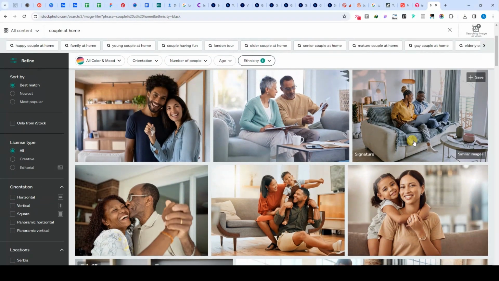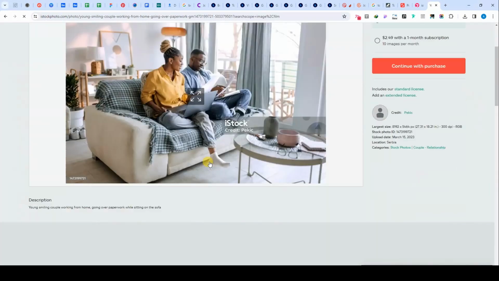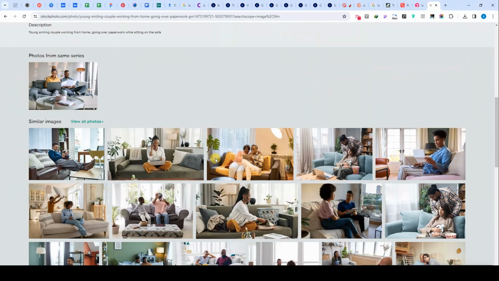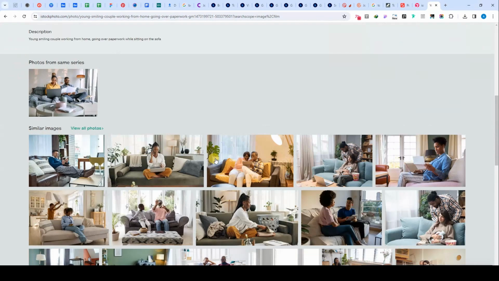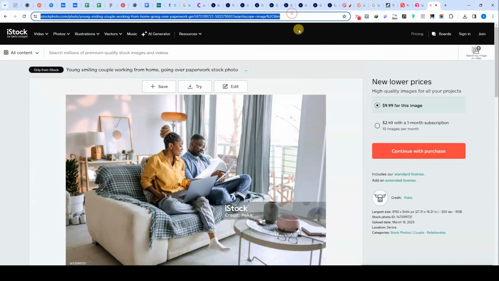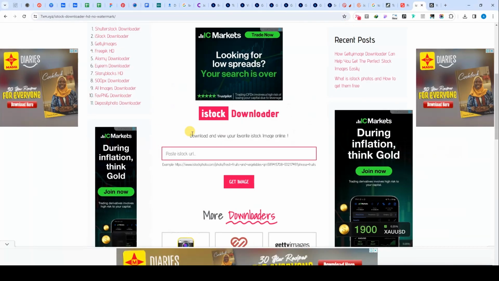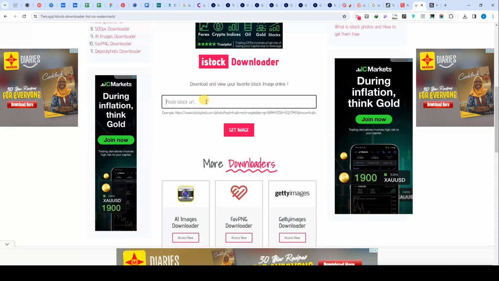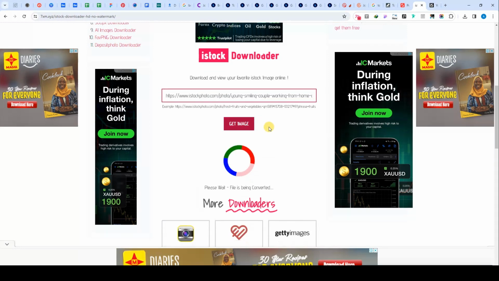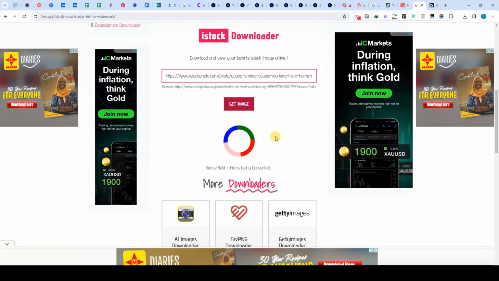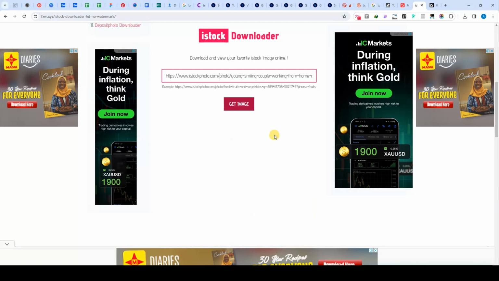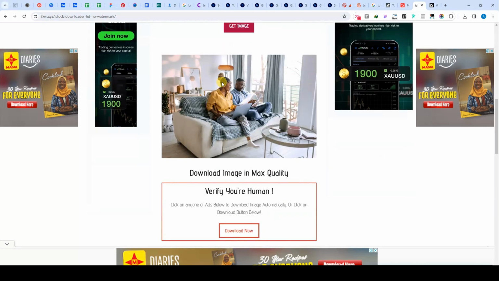Yeah, these guys are giving tech couples. All right, let's use this tech couples. Yeah, so we have it. Same method, just different websites. All right, just come here, copy the URL, then come to your downloader here, then paste it in here. Same method, get image and wait a few seconds for it to get the image. All right, as you can see, we are good to go.